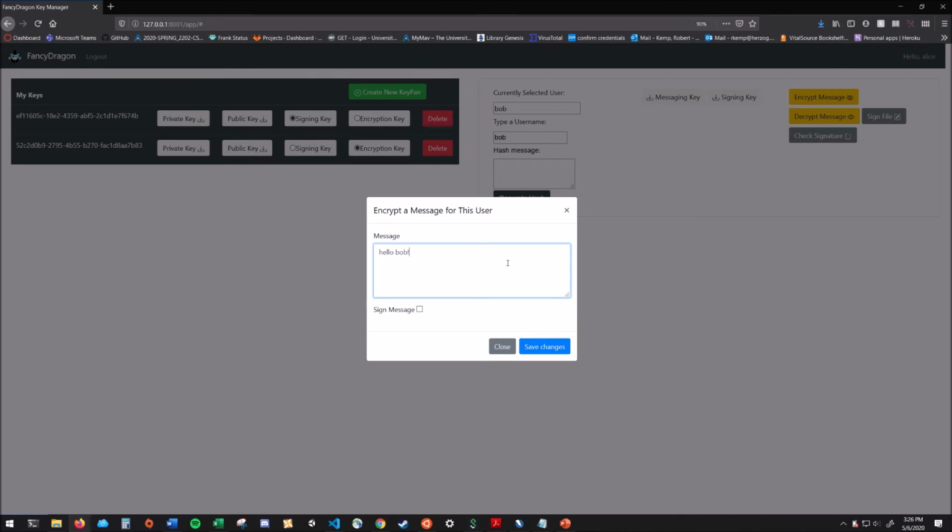Just as messages can be encrypted, they can also be signed. Let's sign and encrypt a message to Bob now. Clicking the Sign Message checkbox on the Encrypt a Message modal will sign the message cryptographically.